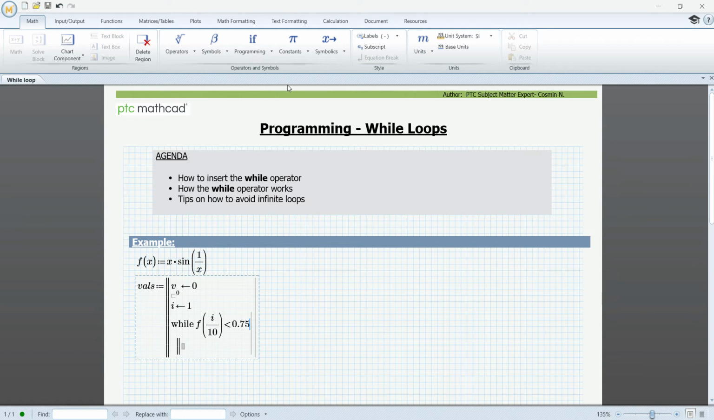In the lower placeholder, I need to put in the expression or set of expressions that I wish to evaluate while the condition stated previously is true. In my case, I will need two expressions. The first one, I will add the results to the vector of results. So we're going to say here v of I, we're going to use local definition, and we're going to say that we want to add the value calculated to the vector of values.